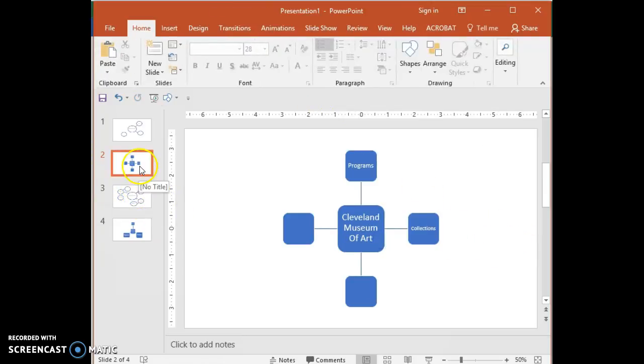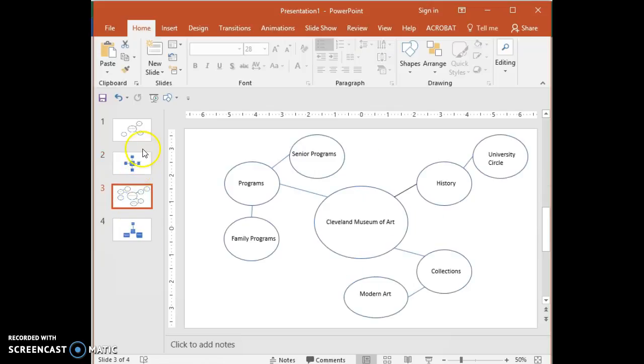So you can see right there 2 easy ways to create a mind map. You can save this document or print a copy to refer to and add to as you work on your final project.